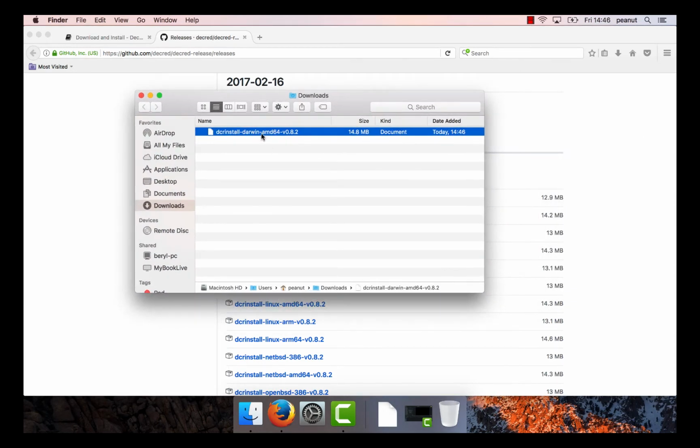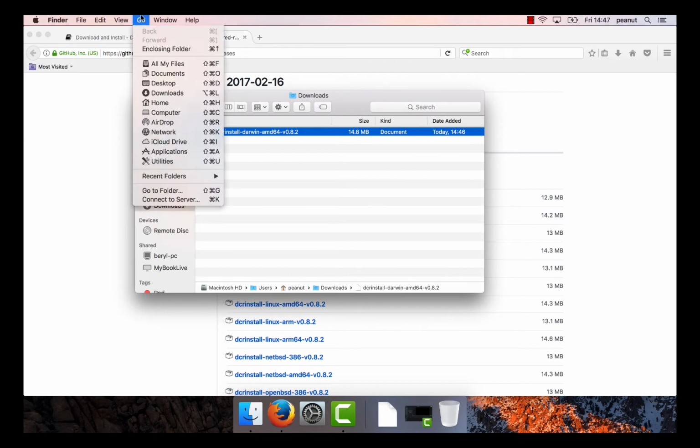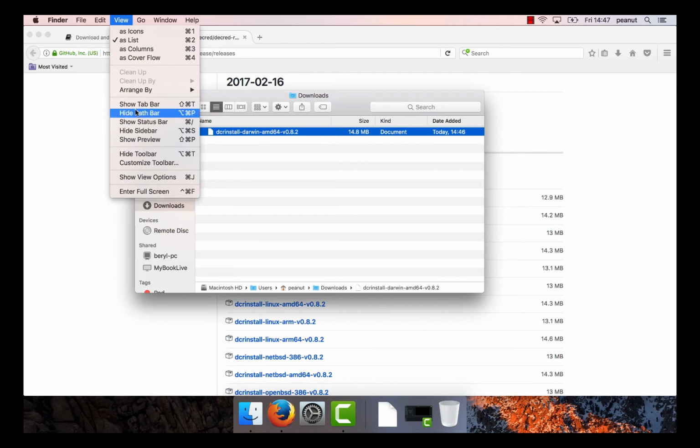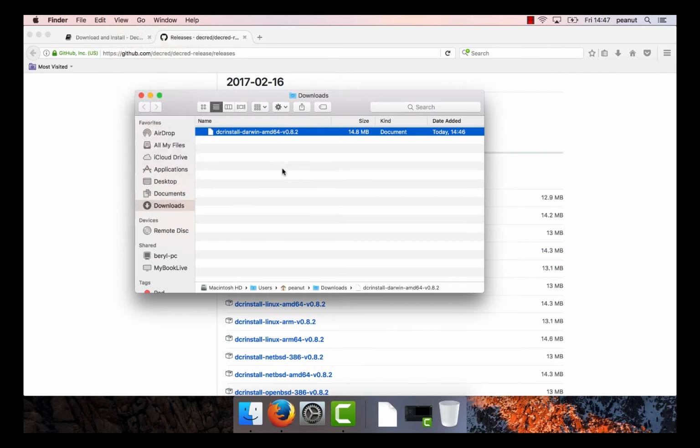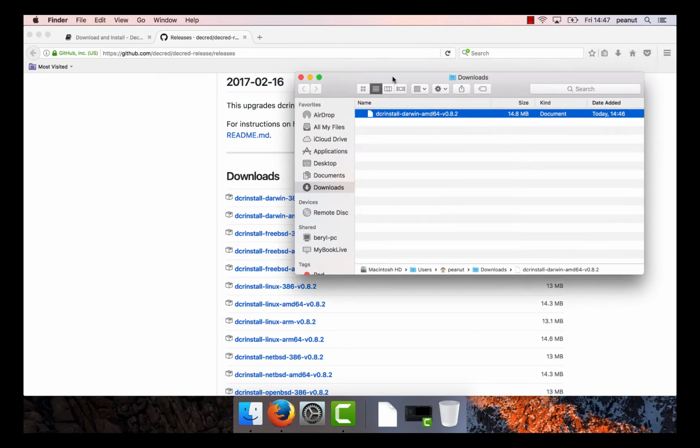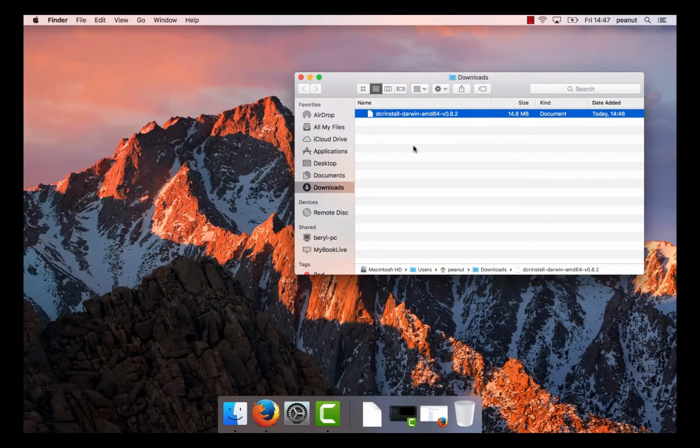Now I've downloaded mine here onto the downloads folder. You can check the location of your download by looking at the path bar here. If this bar doesn't appear on your Mac, you can display it by clicking on View and Show Path Bar. Okay, so we've saved dcrd to our downloads folder. The next step is to make this file executable so that we can install dcrd.